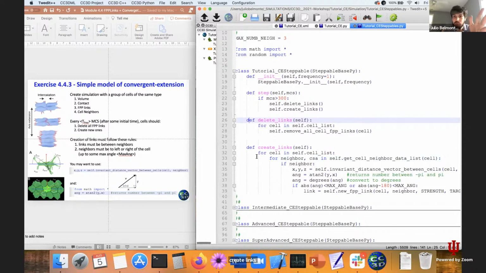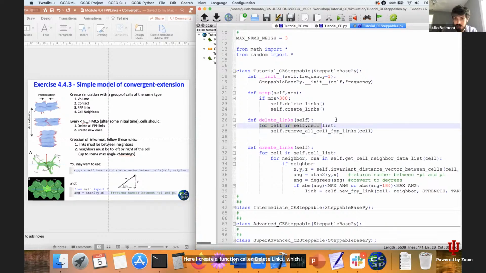So in the steppable, you usually have the start, step, finish, and on-stop functions. You can also create your own functions inside the steppable file. Here I create a function called delete links, which I call here. And what this does is I go over all the cells in my simulation, and I use the self remove all cell FP links.